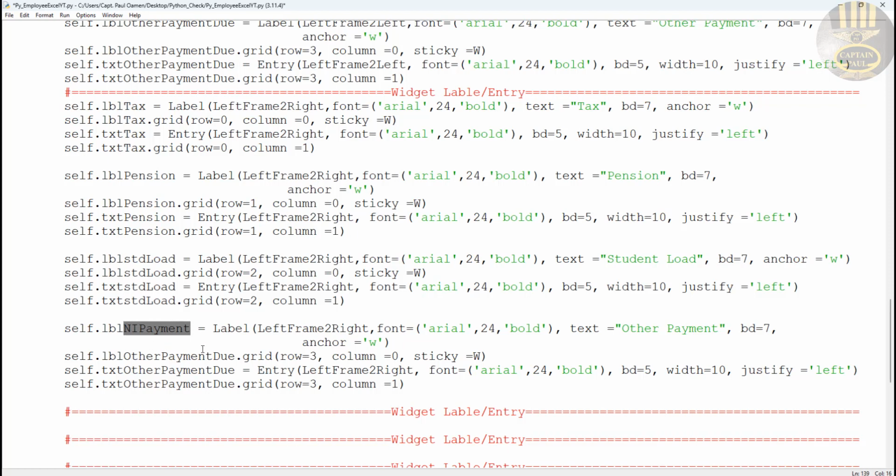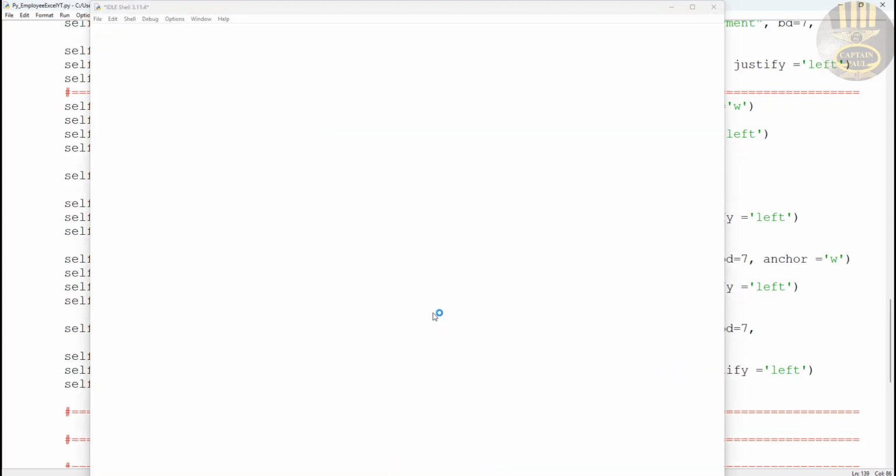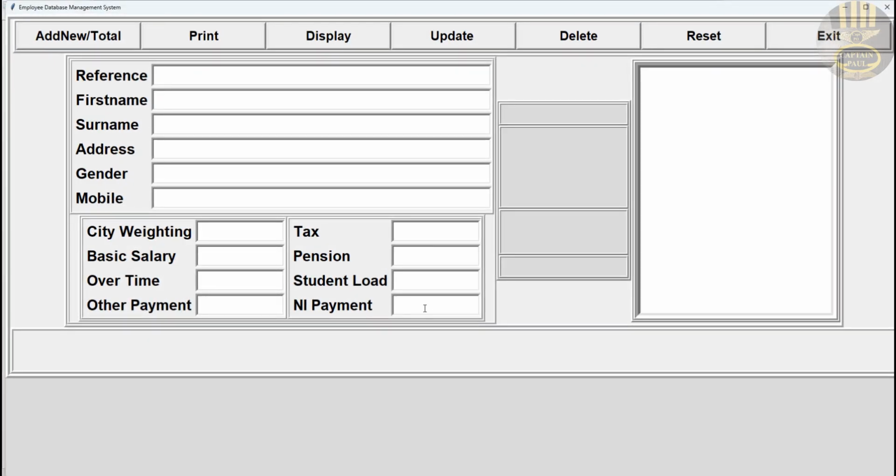Okay, wherever you live or wherever your country is, you may have your kind of like national insurance payment and so on. So that's what we call NI here. So you can just make up yours anyway. NI payment. There we go. I'm going to run that now. Let's see. I'll run. There we go. Look at that.